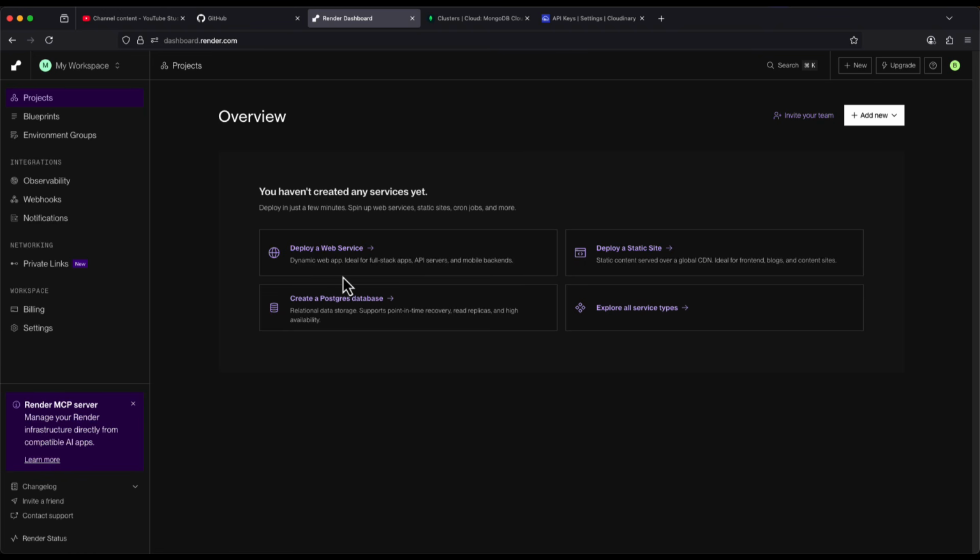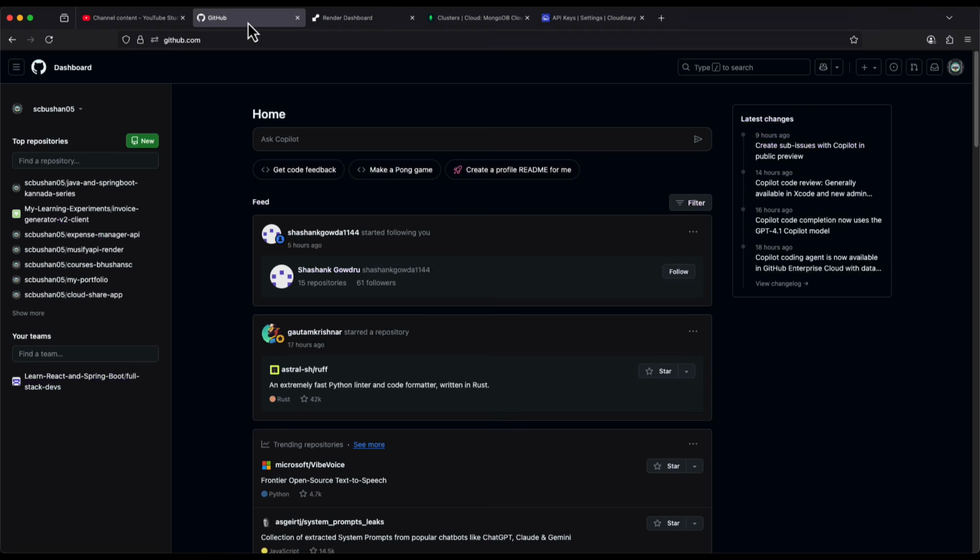Out of this, we are going to use it just to deploy this web service. The process of deploying to Render is, first we are going to push our changes into the GitHub repository. From the GitHub repository, we are going to deploy it to Render. First, let's go to GitHub. If you don't have an account, go ahead and create a new account in GitHub.